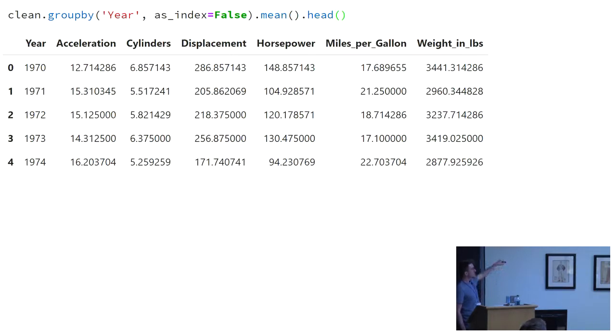So here we go. You'll notice that it dropped any columns that had strings. You can't apply a mean to a string, so it inferred that you didn't want that, and it dropped that. You have your year, acceleration, cylinder, so on and so forth, and your row labels are 0 to 4, because we're only printing the first 5 rows.